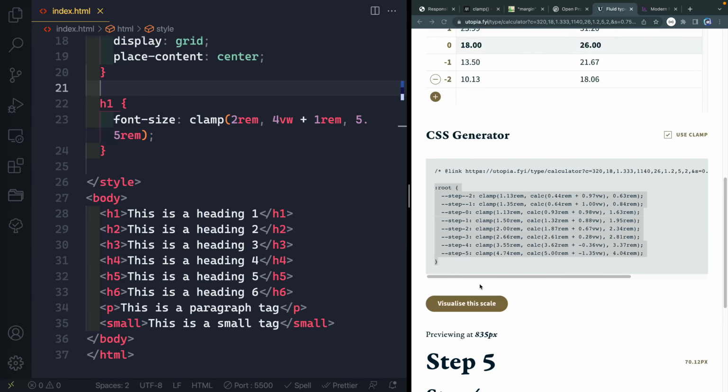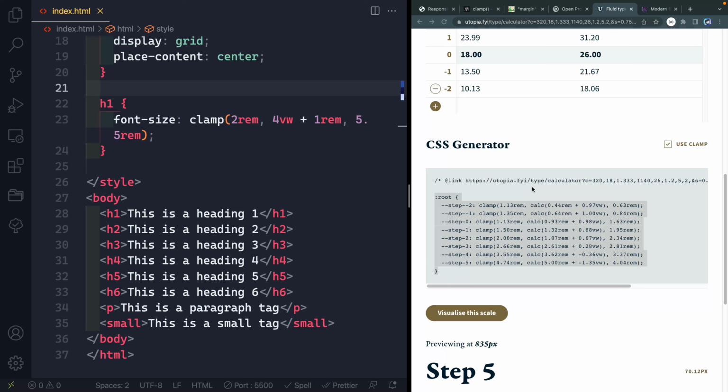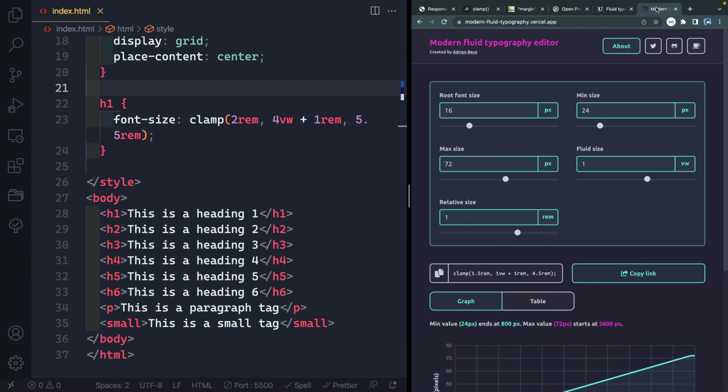But there's another website I found that I like even more than Utopia.fyi, and that is called modernfluidtypography.vercel.app. It's created by somebody named Adrian, and while it doesn't quite have the flexibility of Utopia.fyi, it does have a really nice visual indicator down below.